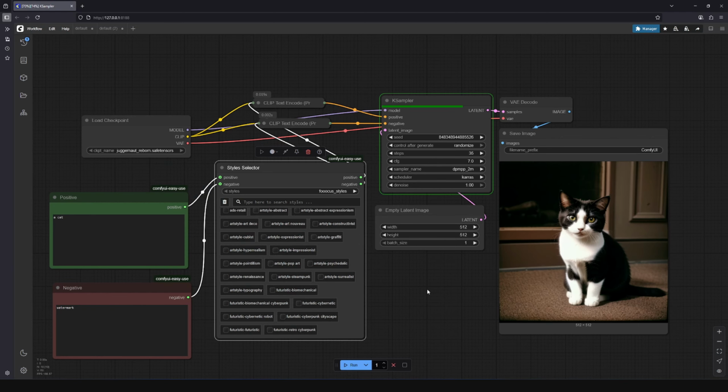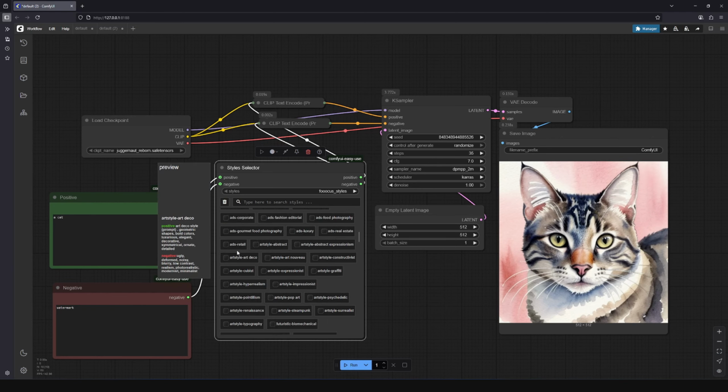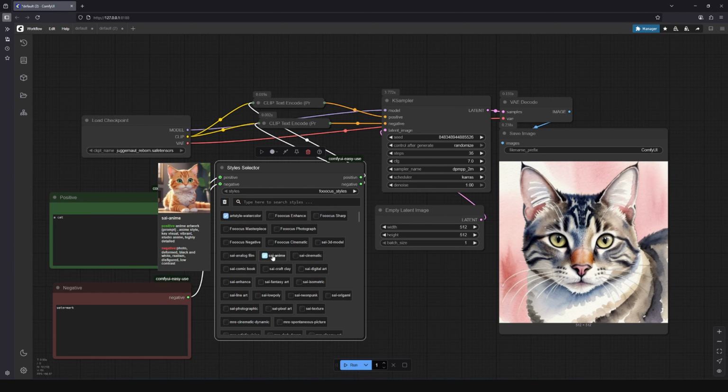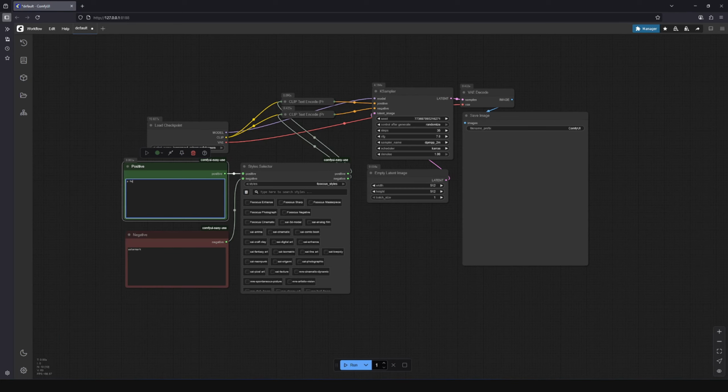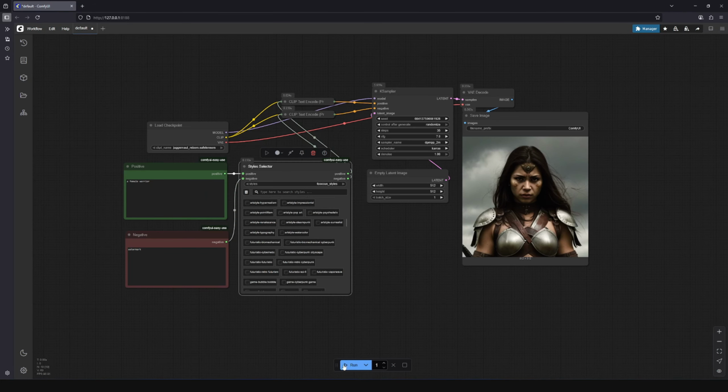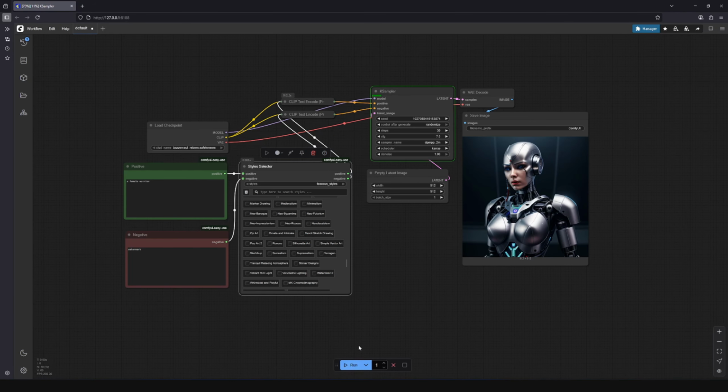Let's select art style watercolor. We can also select multiple styles and run it. It might confuse it when more styles are selected. You can play around with this and see what styles are compatible with each other.